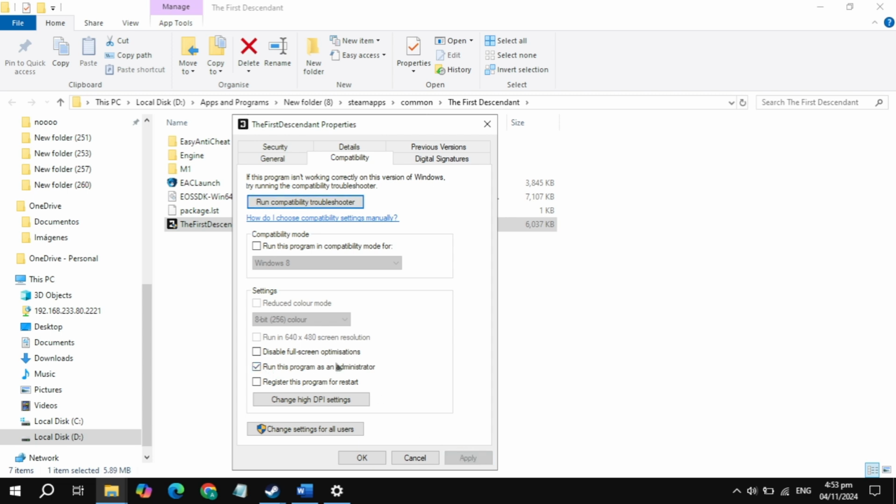Still not working, then just check the box of disable fullscreen optimizations. Then click on apply. Now launch the game, then check if the problem is fixed or not. If your problem is still not fixed, so just check the box of compatibility mode and choose here Windows 8. Once you choose Windows 8, then click on apply. Now launch the game, then check if the problem is fixed or not.